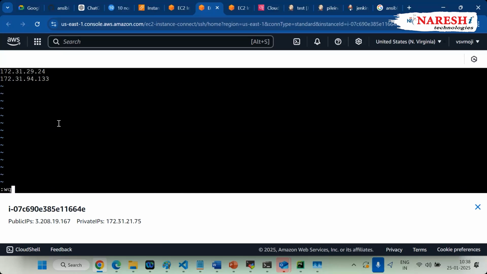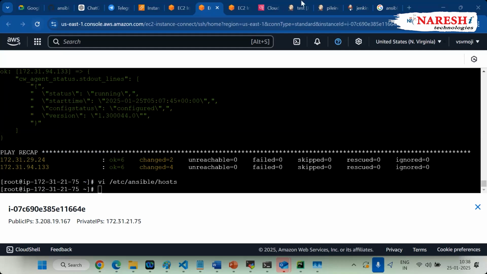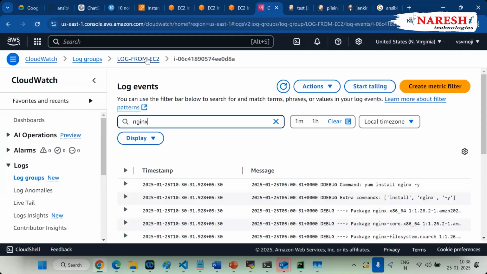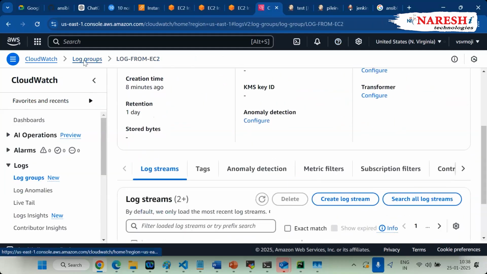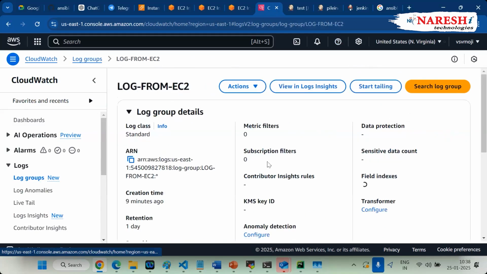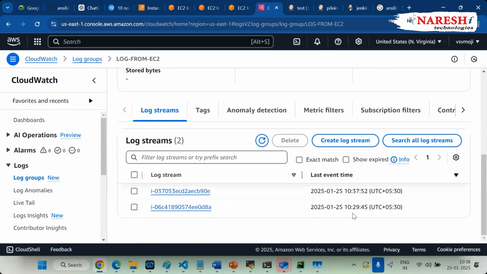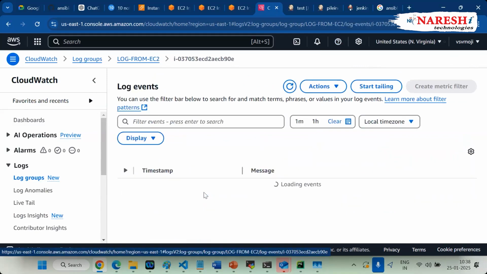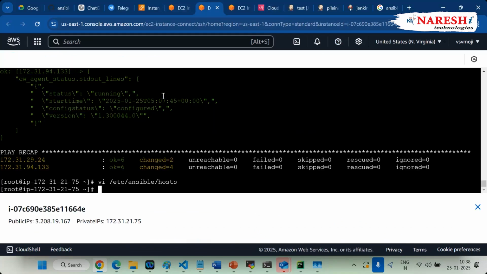Let's go and check the CloudWatch now. Log group. See, the log group is the main one, and inside it the streams will be updated. See, at 10:37, 10:38 time, just now the second instance's logs are also updated in the log group. Now connect to the second instance.